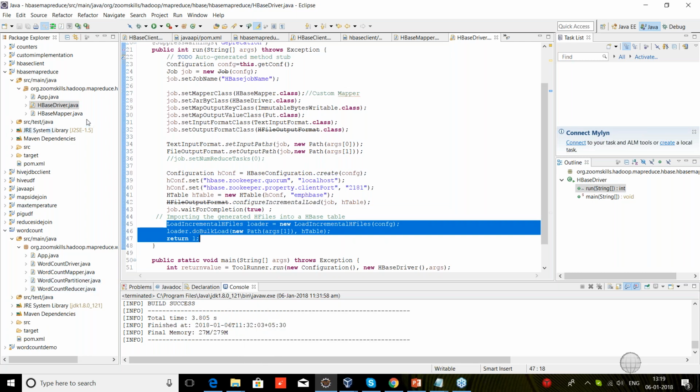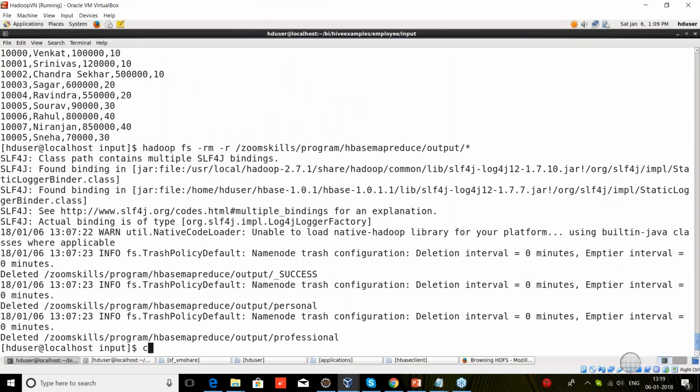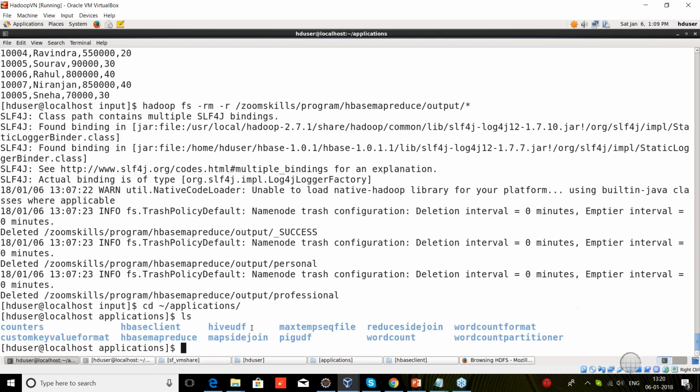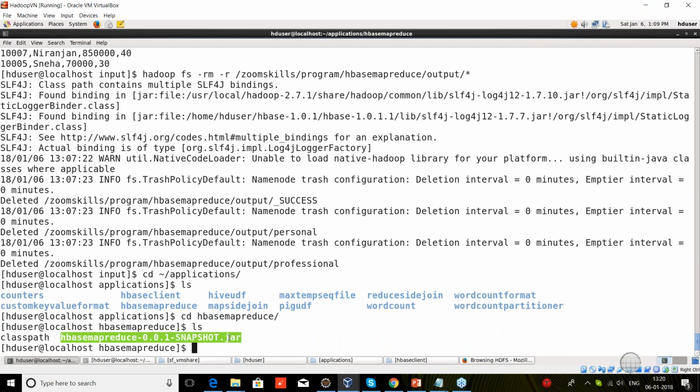Now, I think we always follow the same standard. Run as Maven clean, Maven install. I've copied the file into our usual location, home, user, applications, where all our programs are written. I think HBase MapReduce, right? CD HBase MapReduce, ls, and this is the file. Let me check. I think I've already run it. Just copy that, probably that's easier rather than running it.